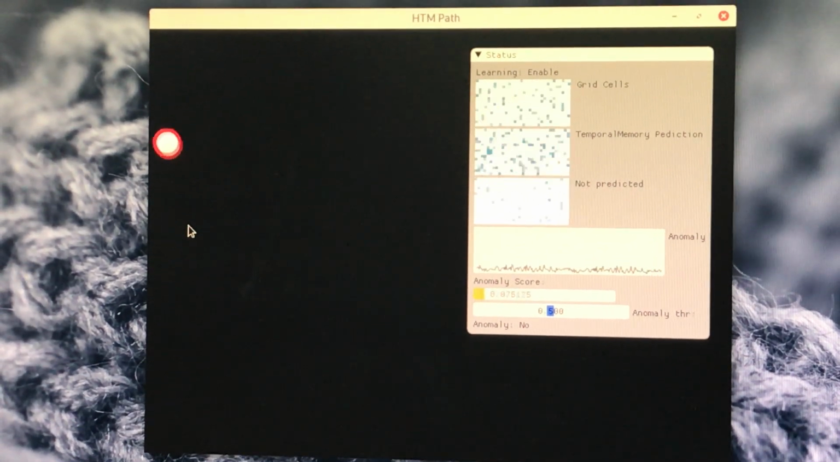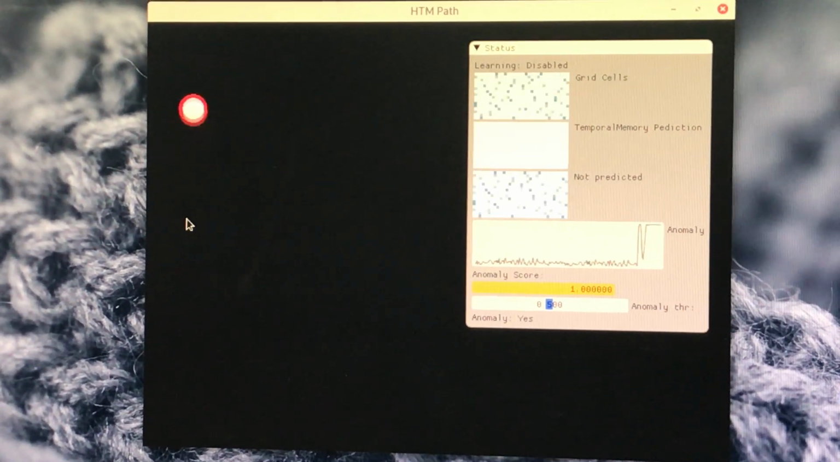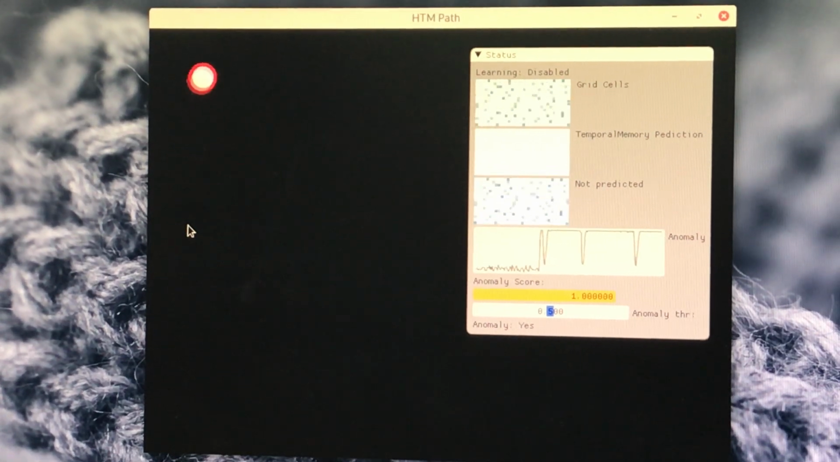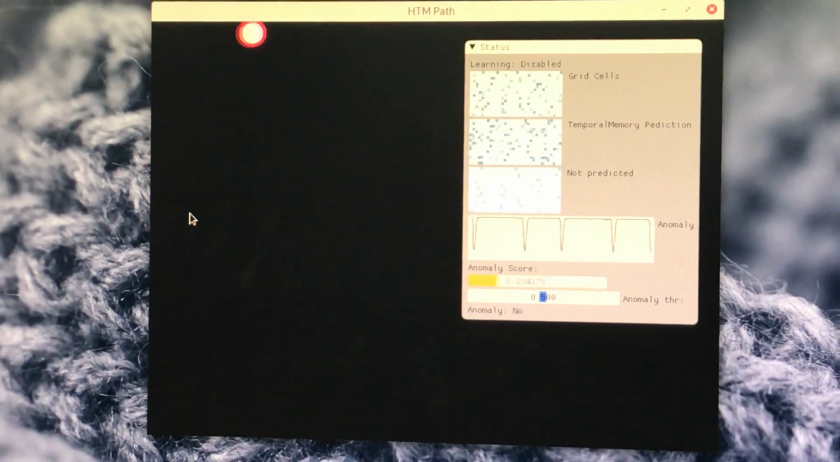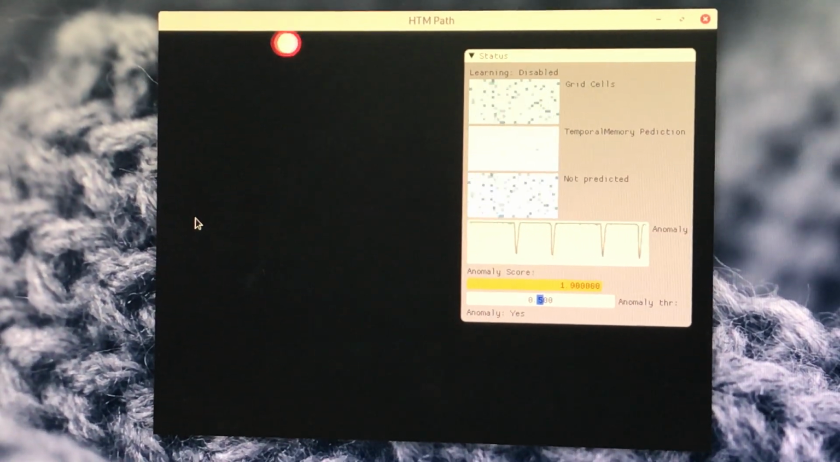I don't know, maybe move to the right by 50 pixels, and you see the algorithm immediately recognizes the anomaly in the path and generates a very high score.